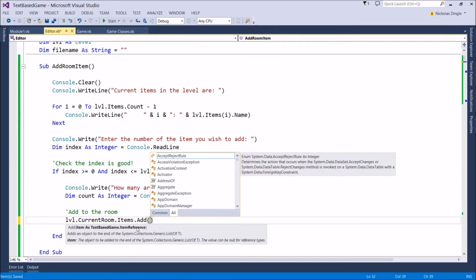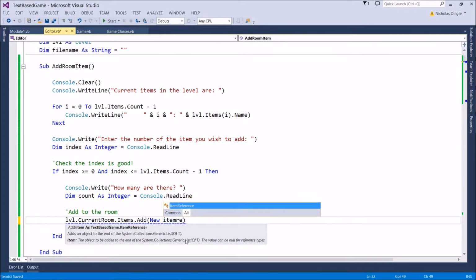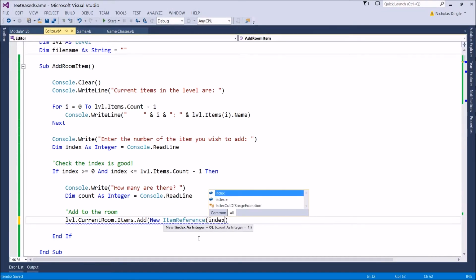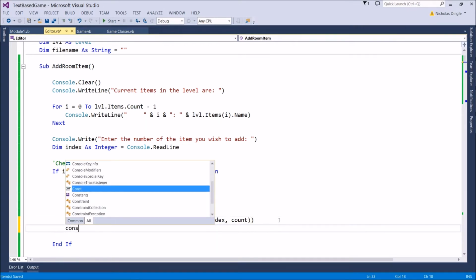Okay. What we need to do is add an item reference. Now we currently have an item, we have an index and a count. We don't have anything else. So we need to make a new item reference, and we're going to give it the index and we're going to give it the count. Just like that. Pass it the new item reference, tell them they're done.